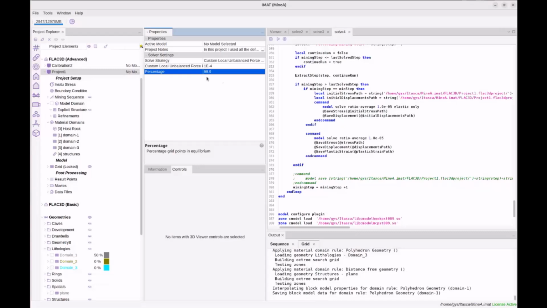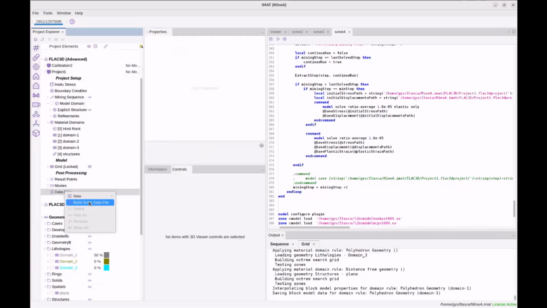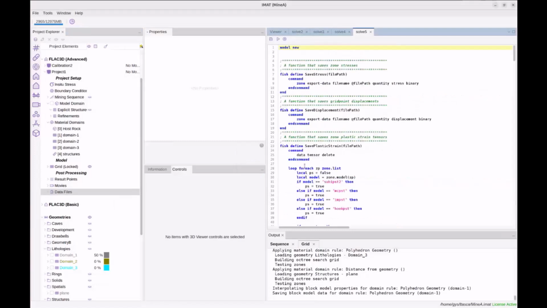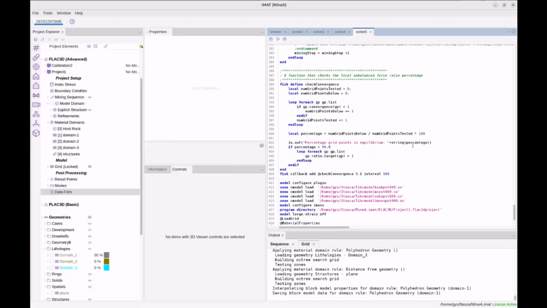It basically not ignores it, but you can say that if the majority of my model is in equilibrium, it's considered to be in equilibrium. And you can obviously modify this percentage. So I'll just show you. If I select that option, and I build my solve data file, called solve 5, this adds an additional fish function that looks like this.